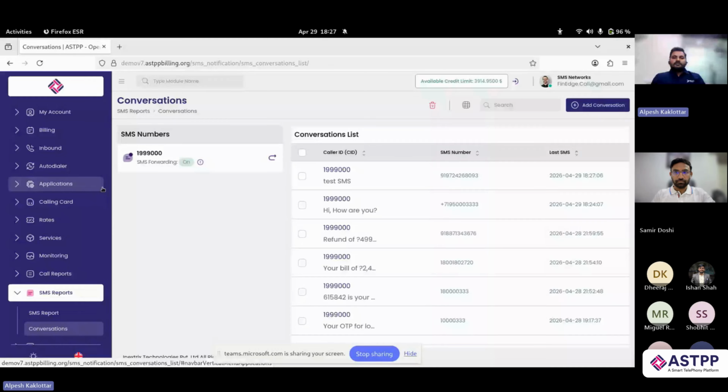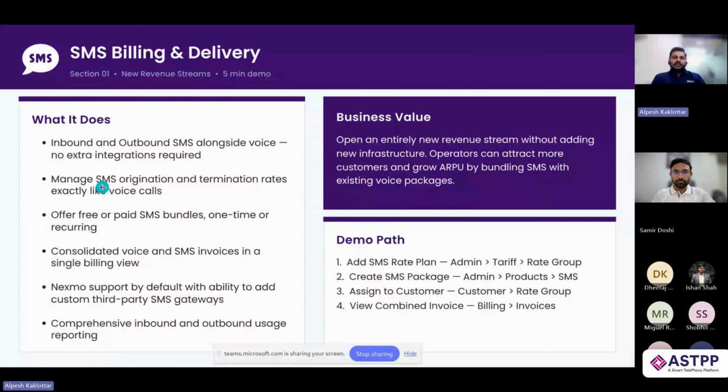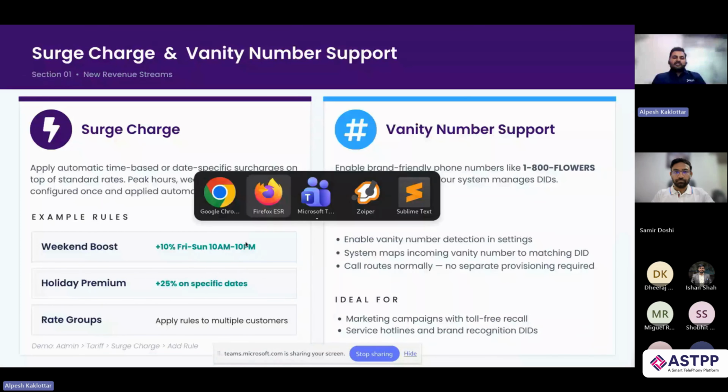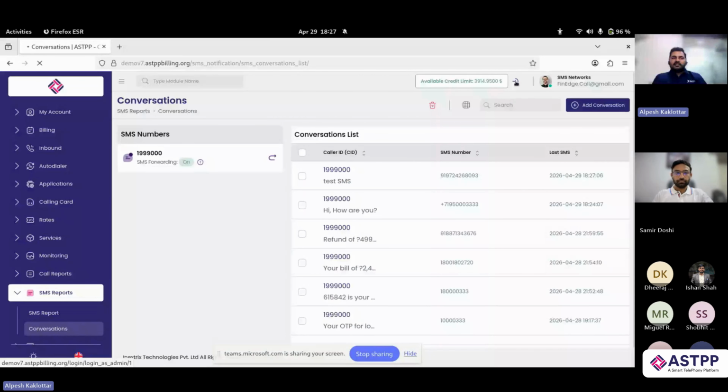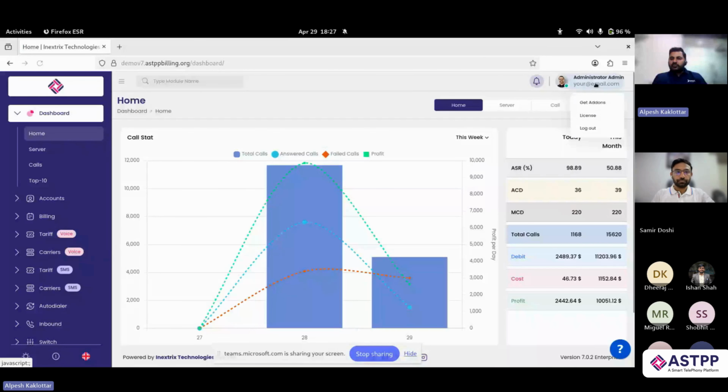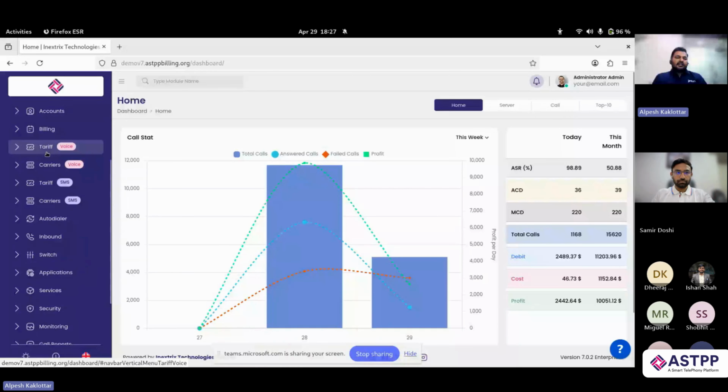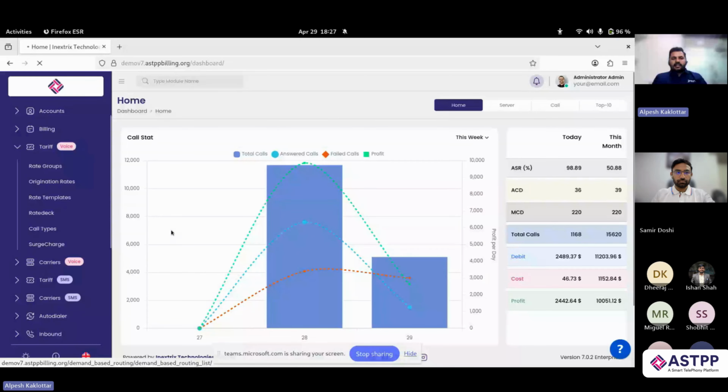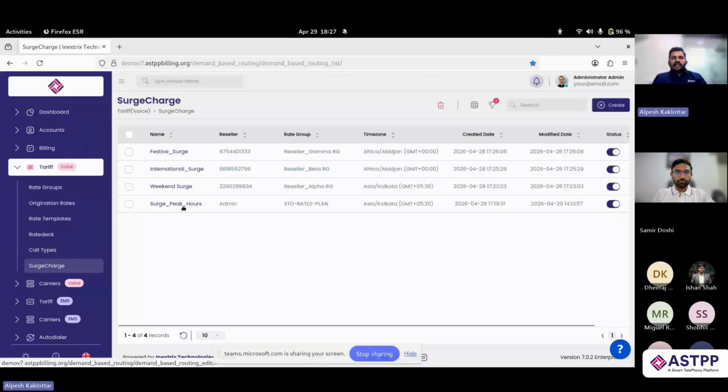Yeah. So this was about the SMS. Other things Samir mentioned about the surcharge. It is also again a plugin you just need to enable, like what we did for the SMS. However this plugin is ready, inside the voice tariff section you have a surcharge. It is very flexible, you can link directly with the rate group. So a standard rate plan rate group is associated with the 100 customers, so it will directly apply to all of the 100 customers.